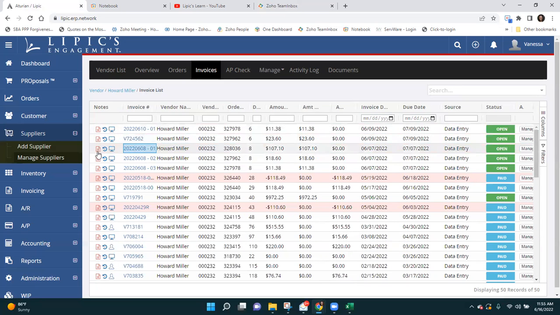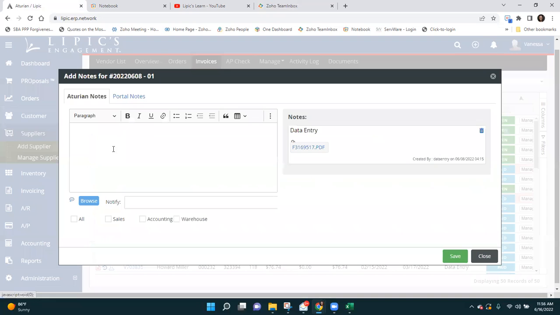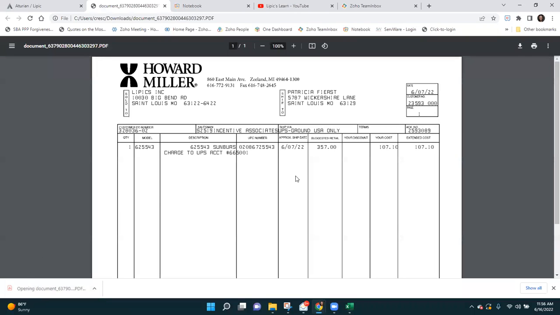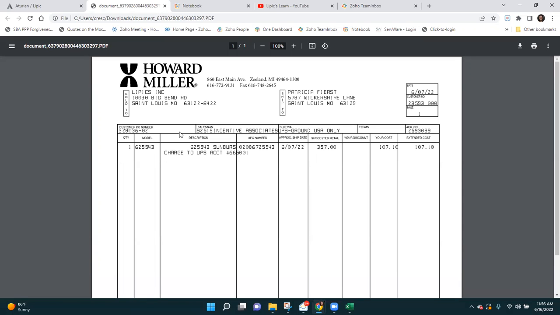But to double check, we're going to click here on the order notes to see the attachment. So let's open up this attachment. Account number, customer number. The PO is the correct PO, 32803602.